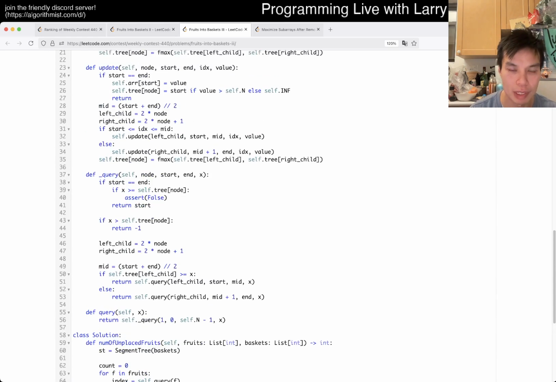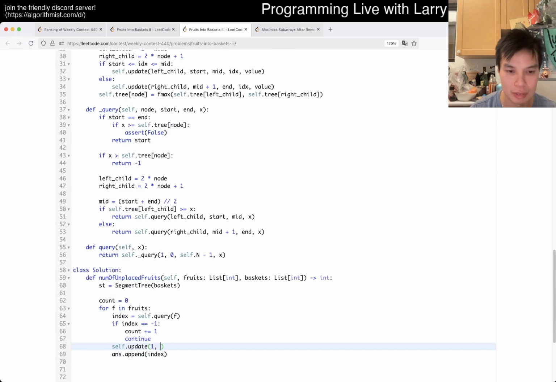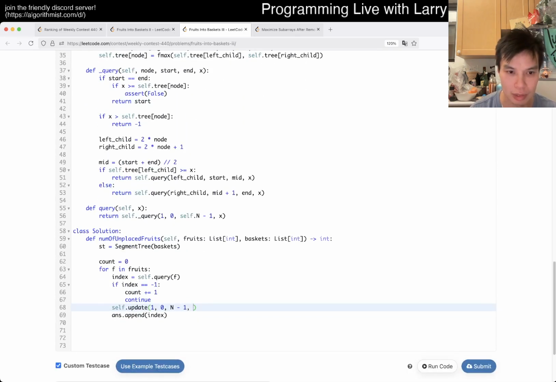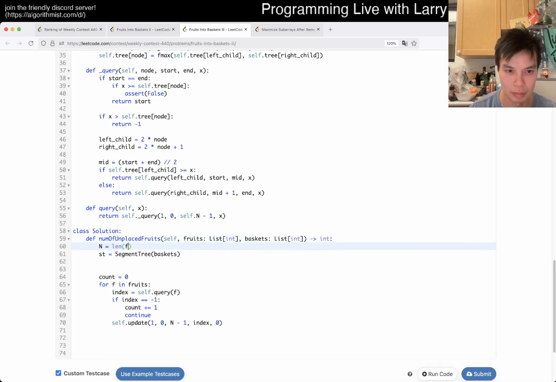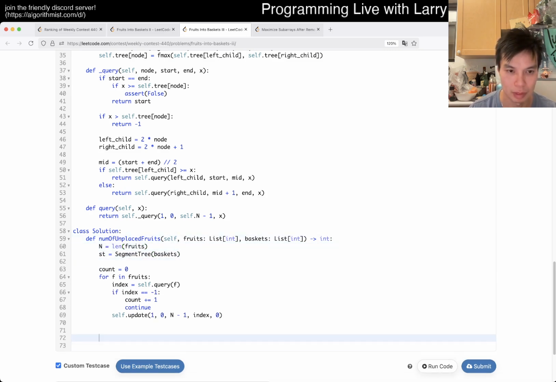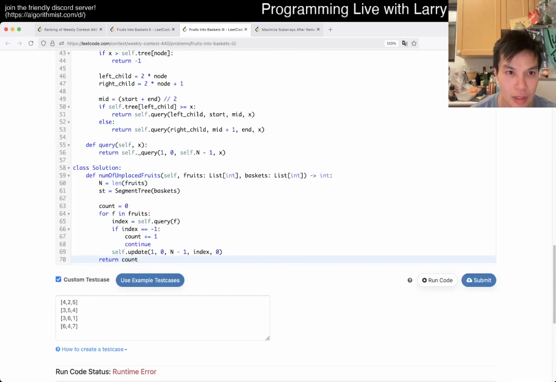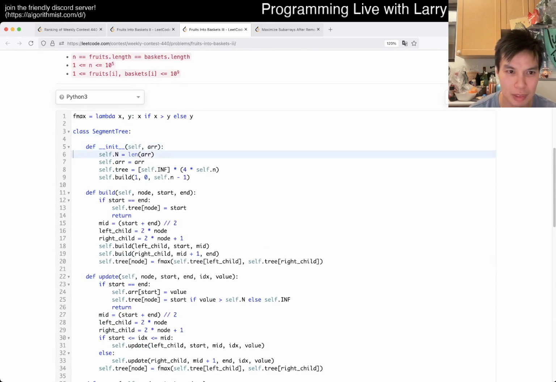What does my update look like? Node 1. Index value, index to 0, and then return count, something like that. I don't know. Self. Oh, why is this here? Whatever. I just put it here.